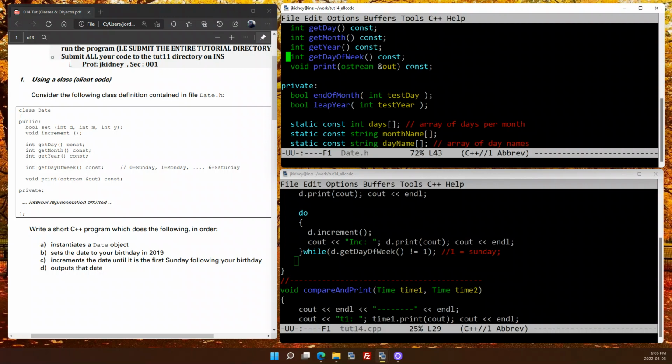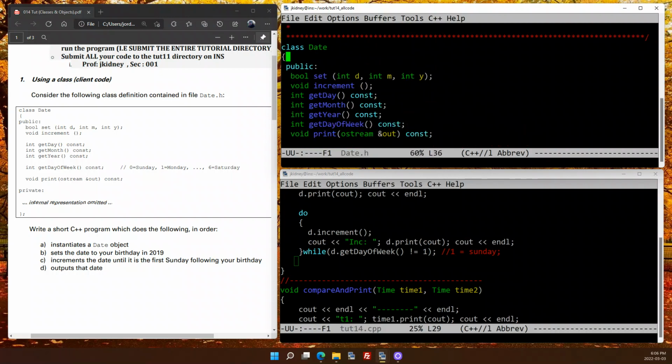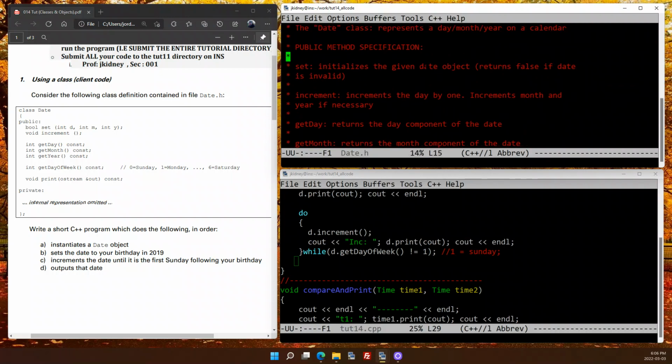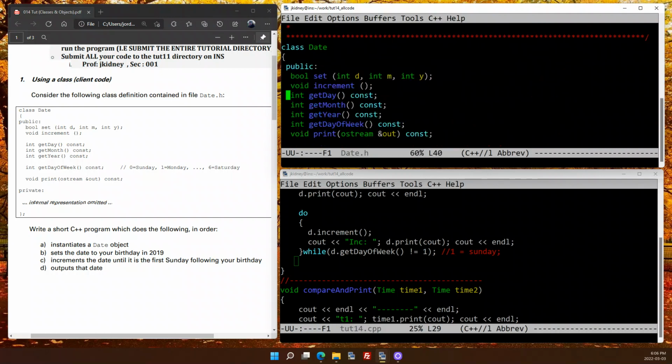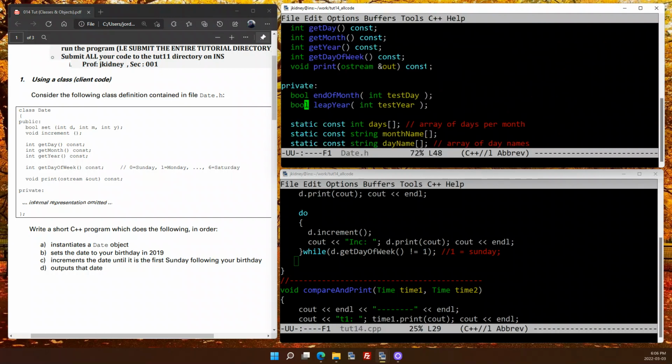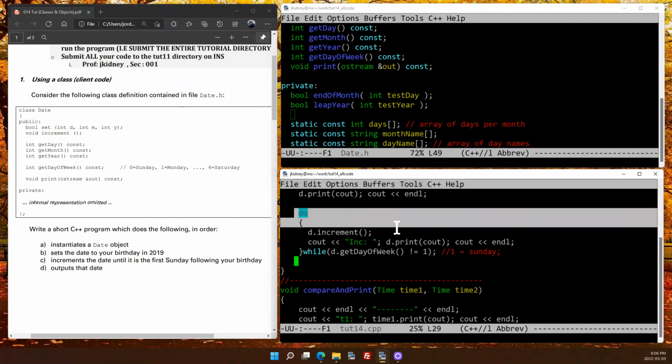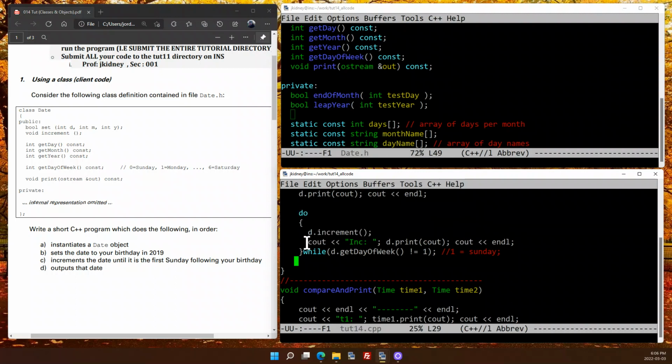Again, the increment method, as specified in the documentation at the top up here, just means that it adds 1 day to the current actual date and then moves it forwards. So what I'm doing here is, I go in here, increment the actual date, print it out, and then check what is the day of the week.